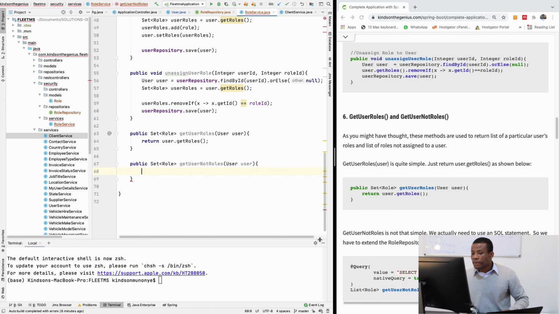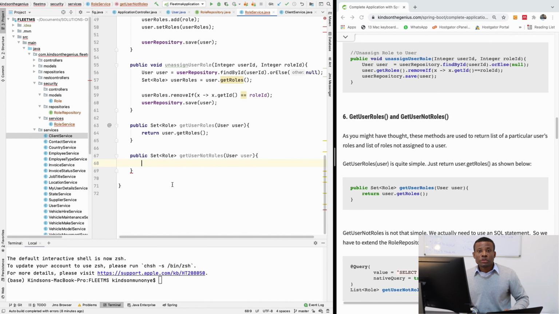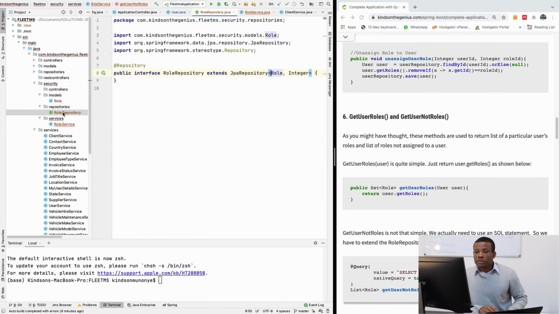So we are going to be doing a join. We're going to be writing an SQL query. How do we write an SQL query in Java? This is SQL and this is Java. Well, to do this join, JPA repository provides us a way to extend the repository to select data based on our own SQL query. So we are going to go to the role repository, and I want to write this query in the role repository.